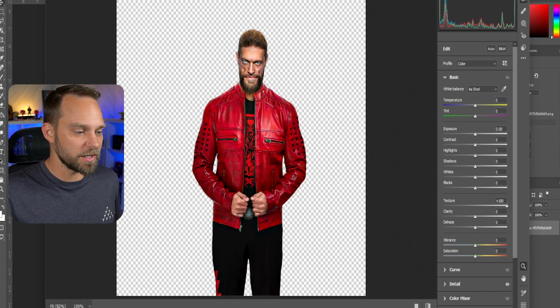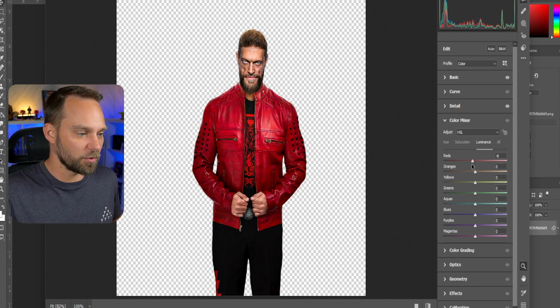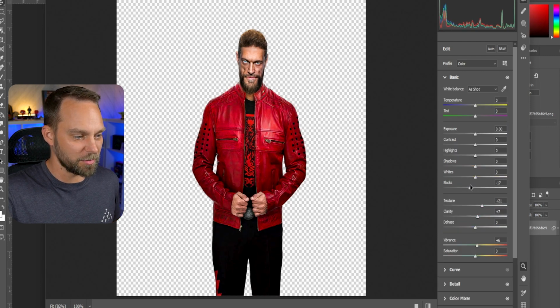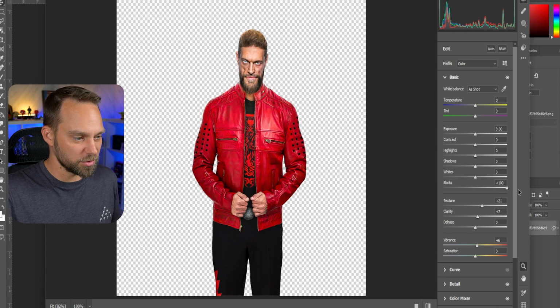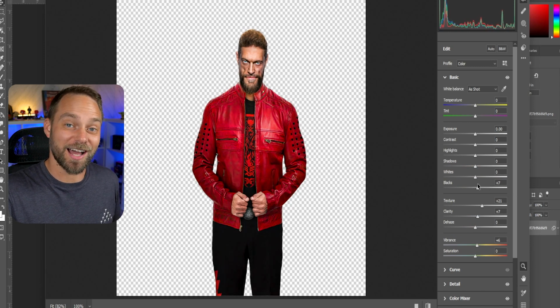So you can see what I'm doing here where I'm just tweaking the texture and the clarity so we can see a little bit more of that jacket. I adjust the vibrance a little bit more too, and the reds, either the saturation or the luminance for the jacket, just adjusting the red tones here so it pops a little bit more. And the blacks, we bring those down and adjust the shadows and the highlights too.